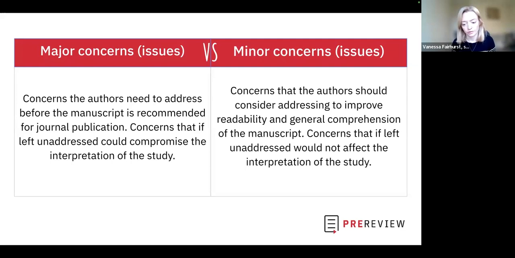And as with every categorization, these are not perfect. They're not objective. However, just thinking about your concerns under this kind of lens can help you structure your review and can help the editor and the author understand what are the concerns that you think are the most critical and that they need to give the most attention to be revised.